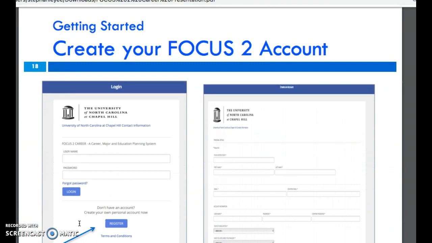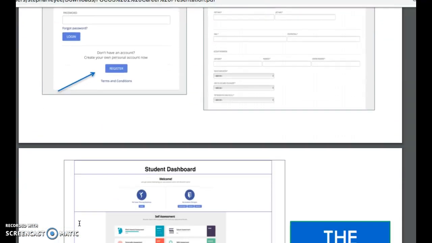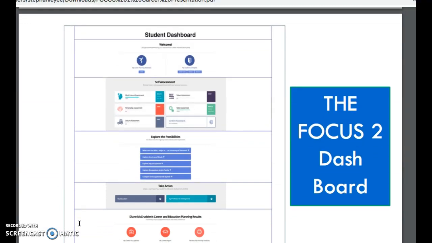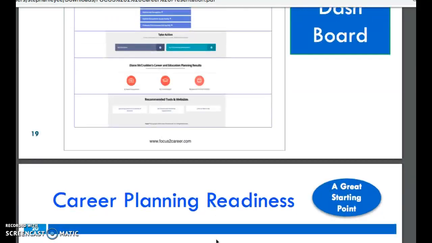Okay, so you've created your account, so I'll assume that all worked out. You'll eventually get to your Focus 2 dashboard. I know it might be a little bit hard to see, but you'll be able to view it on your own computer or device that you're using. So you'll be taking these 2 different assessments in the beginning. Those are the 5 different self-assessments that you have to do as part of this class. It'll walk you through all the different possibilities, how to take some action. And then at the bottom, you could see all of your resources and all of your planning results.